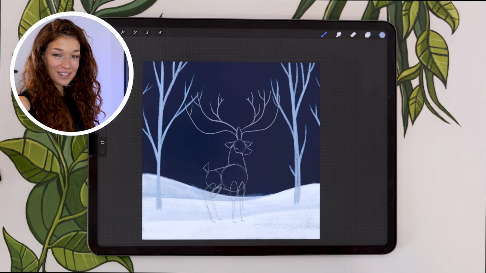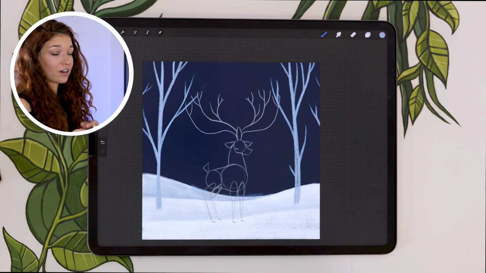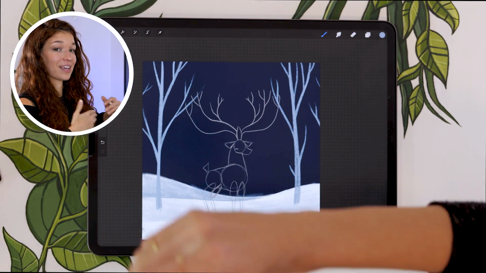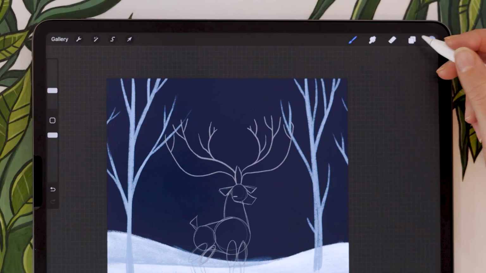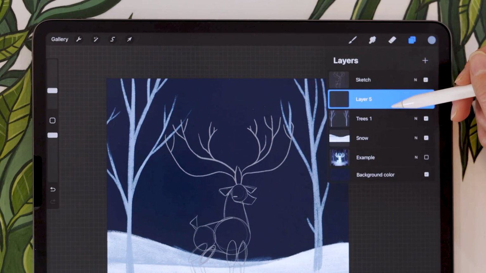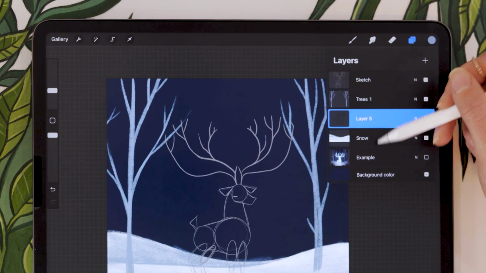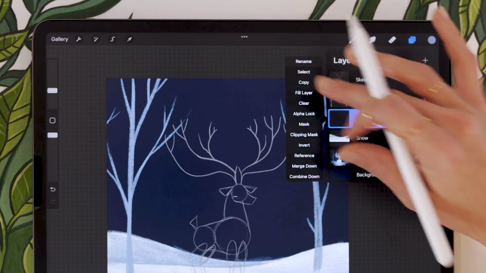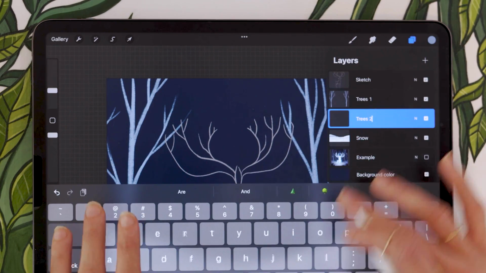Now we're going to repeat this step a couple more times, adding trees that are getting progressively darker as they get further in the background. So creating a new layer once more, this time putting it below trees 1, but still above the snow. And renaming that layer trees 2.